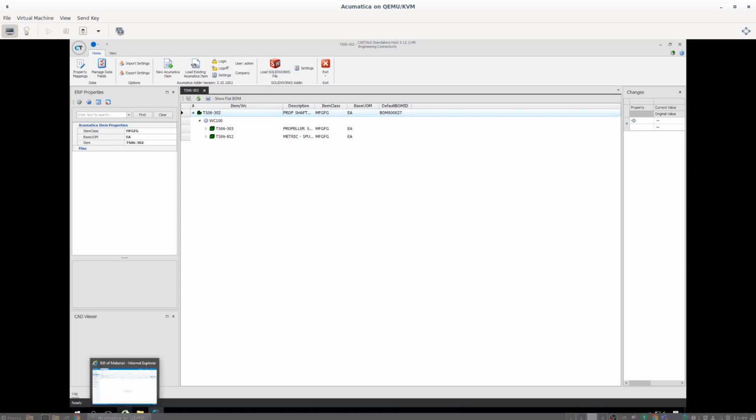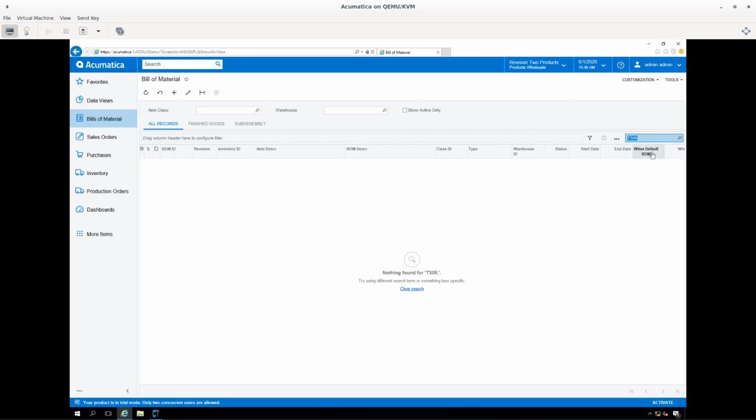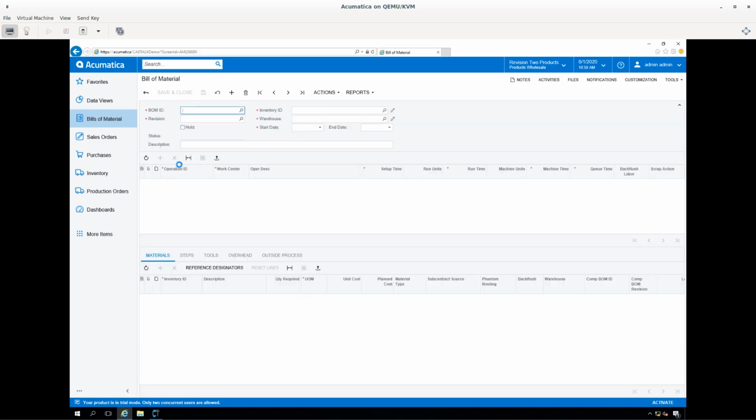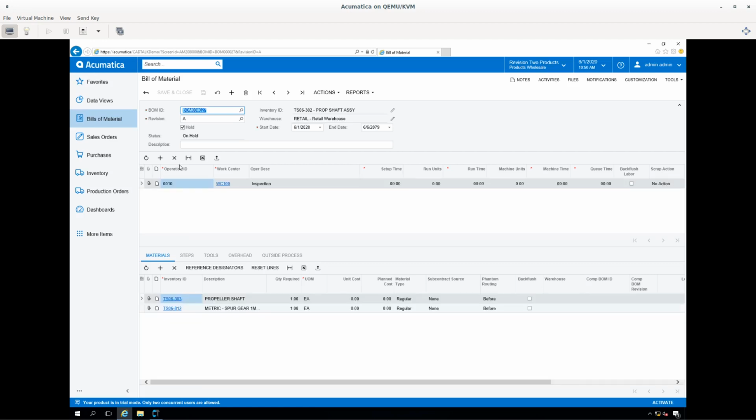So now if I go to Acumatica and I search for TS06 items, you will see that I have the TS06302 inventory ID here, as well as a BOM record, BOM 000027. I'll click on that record, and now you will see that CAD Talk has generated that 00027 BOM ID record as well, which is the default BOM for that propeller shaft assembly, TS06-302. On the right, on the inventory ID, down below where my cursor is, you'll see the operation ID 10 with Workcenter 100 automatically added, and the two subcomponents below, 303 and 812, and the material records.